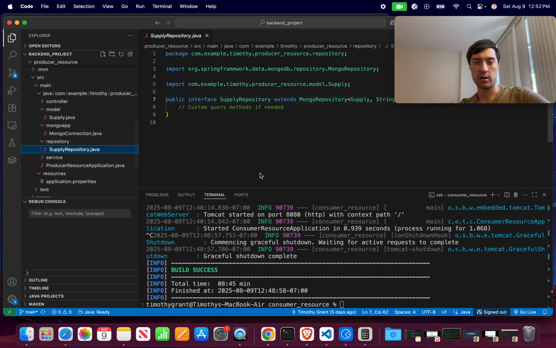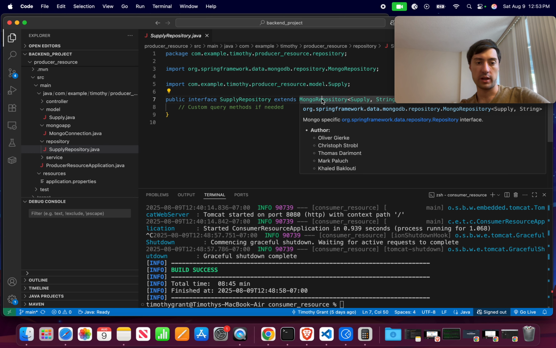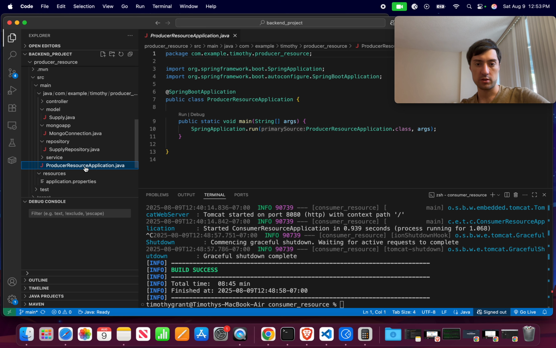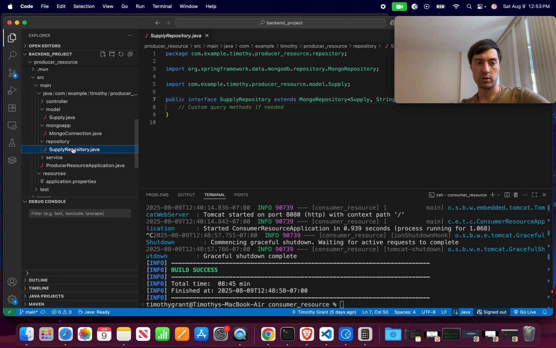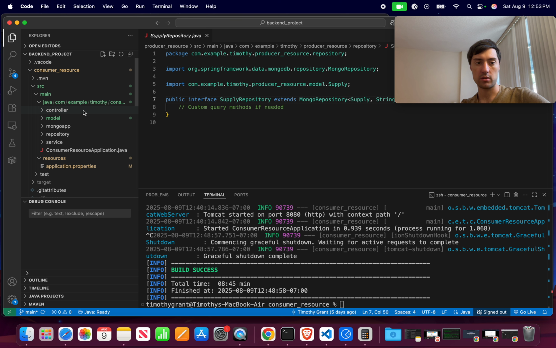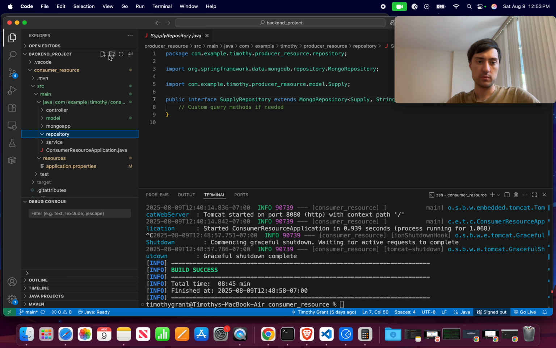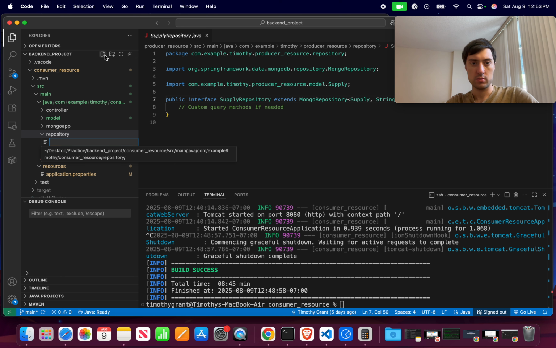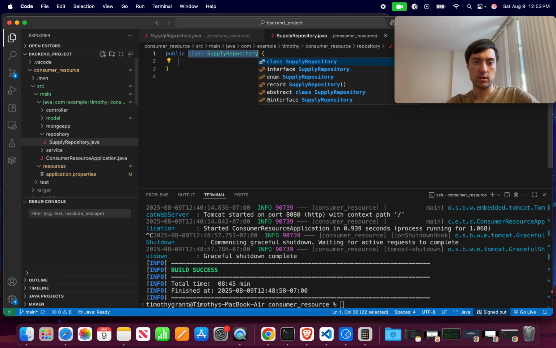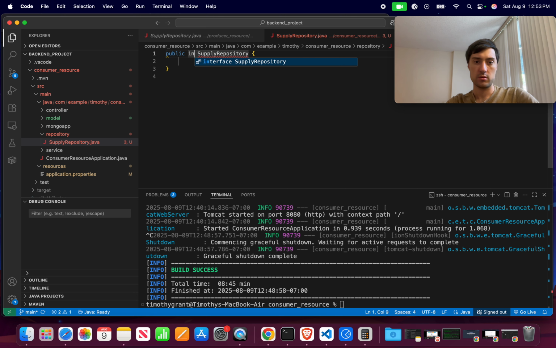This repository. Okay, so now I'm going to create a service, apparently service. I don't know what service is yet, but we'll figure that out. So the repository is an interface with MongoRepository. Like this, okay. And now I don't want this class, I want it as an interface.